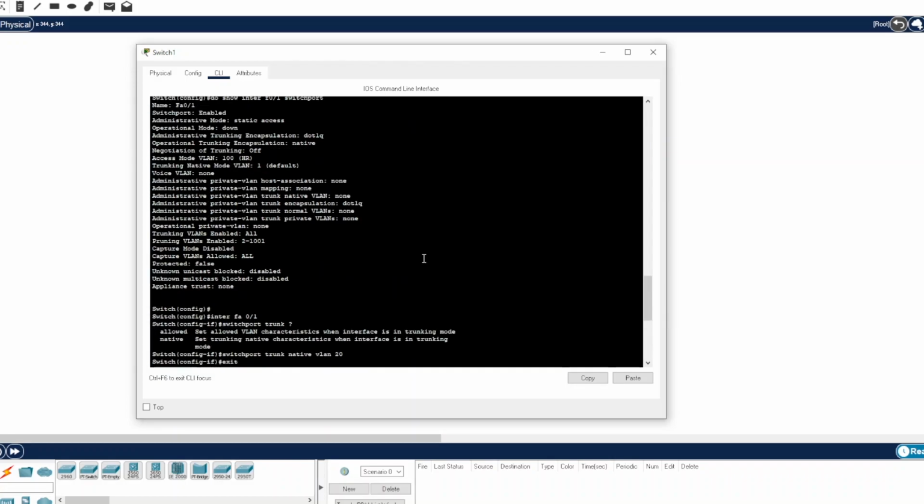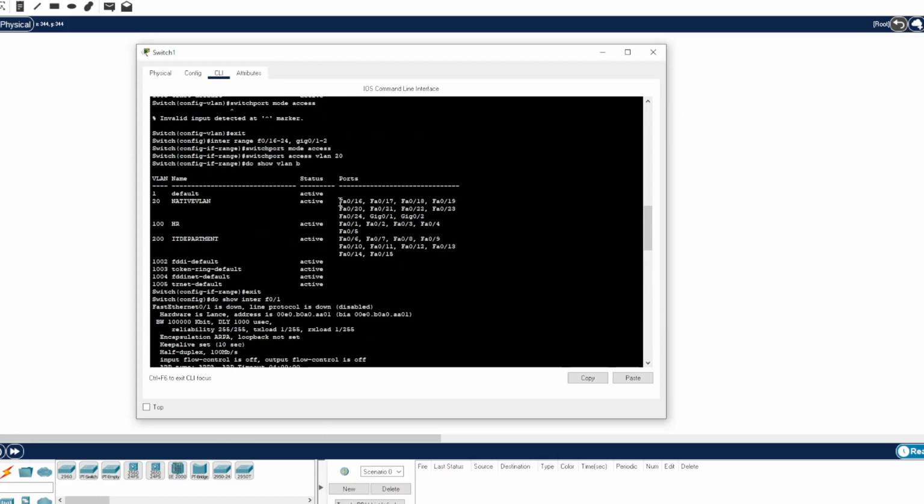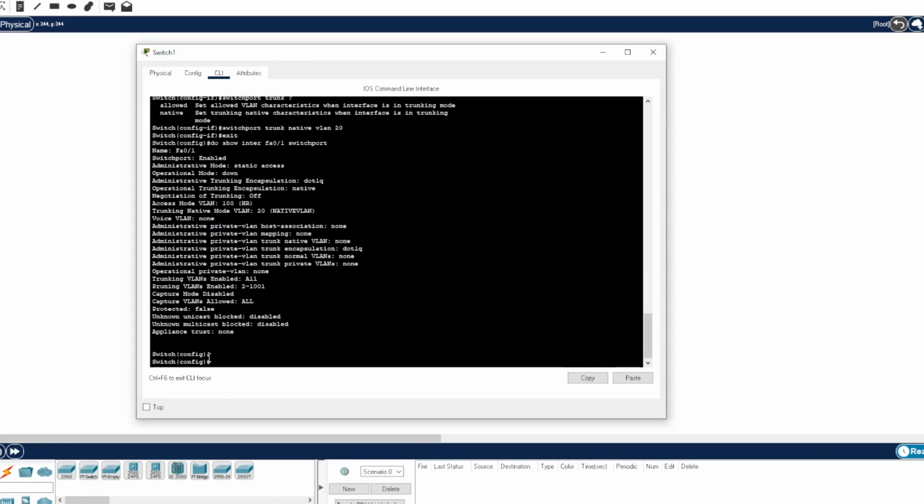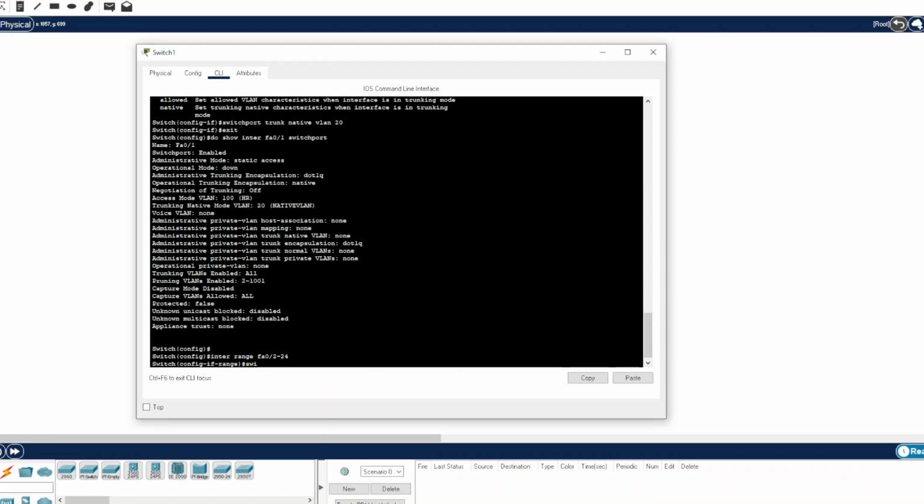So now let's say, okay, that's pretty cool and everything. So how do I switch all of the ports to native VLAN 20, the one that we created all together? So it's fairly easy. All we gotta do is use this command, interface range F, since we already did 1, so we're gonna start off with 2 all the way to 24, and here we're gonna type in switchport trunk native VLAN 20.